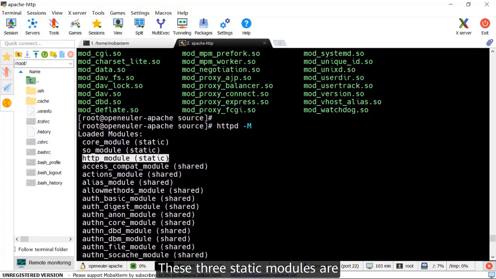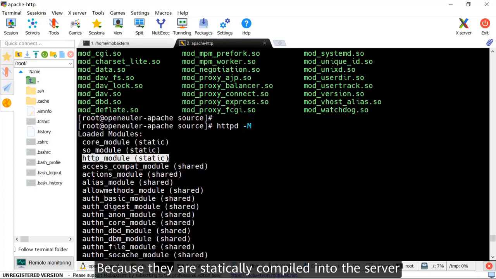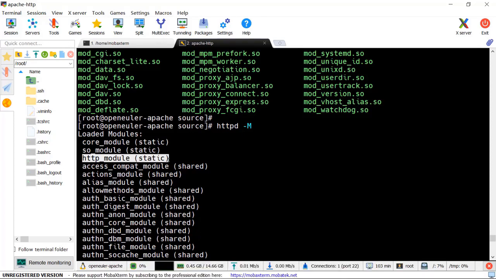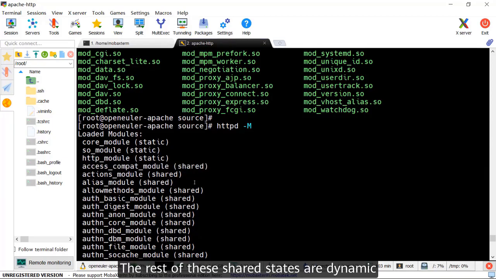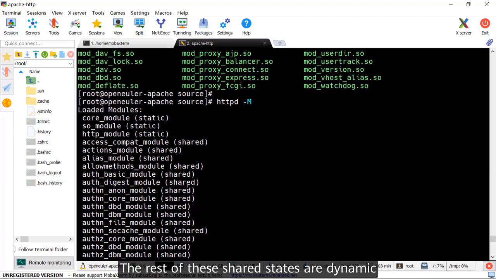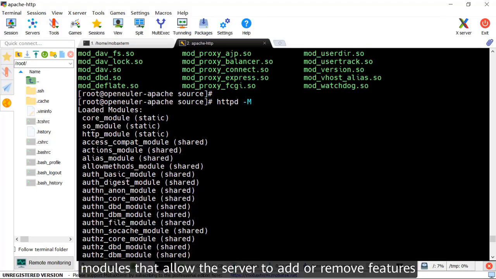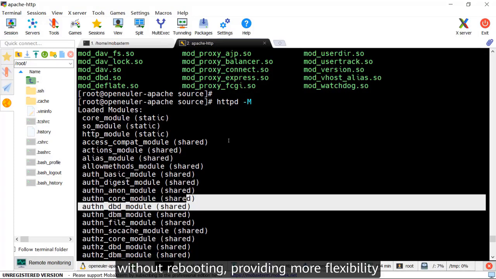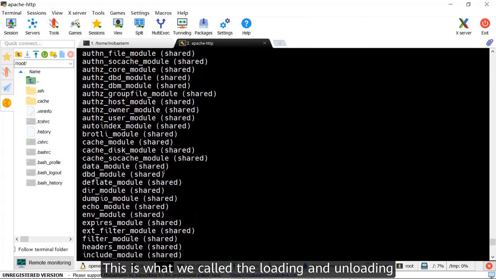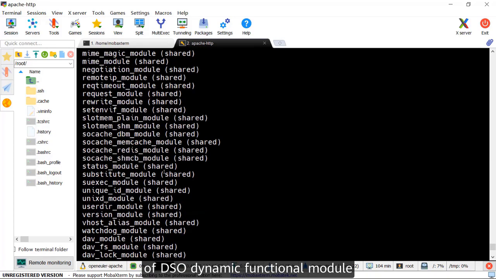These three static modules are required for the Apache server to run. They are loaded at server startup and run throughout the service lifecycle. Because they are statically compiled into the server, they cannot be loaded or unloaded dynamically at server runtime. The rest of these, marked shared, are dynamic modules that allow the server to add or remove features without rebooting, providing more flexibility. This is what we call the loading and unloading of DSO dynamic function modules.